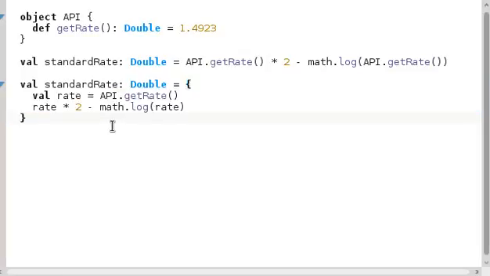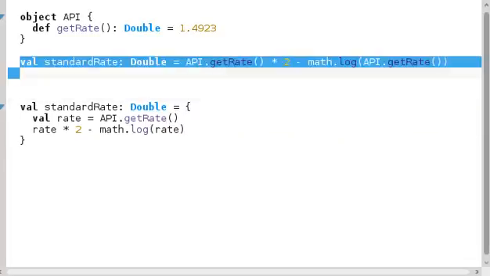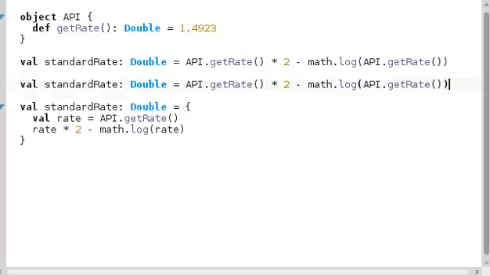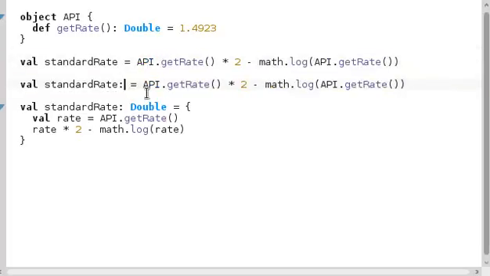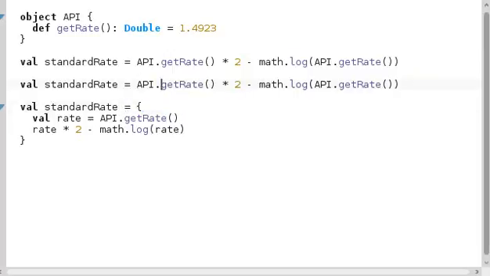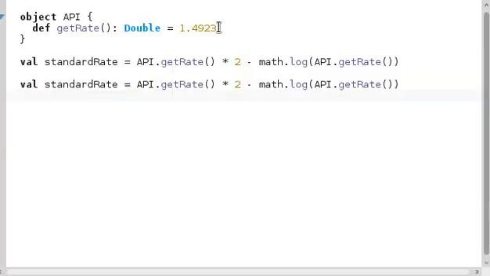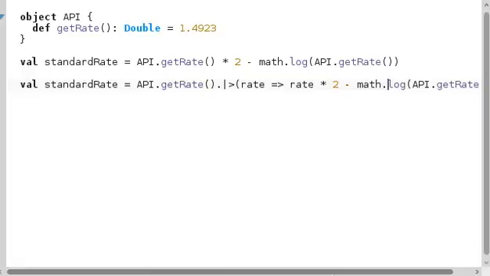So there is a way to implement this in Scala, which is with the pipe operator, which apparently comes from F#. There are some blog posts on the internet describing that. You can search for it in Google, and the pipe operator allows us to do something like this. So we'll get rid of the double, which is automatically inferred, and we can say API.getRate piped. So we use the method pipe, and now we receive a function.